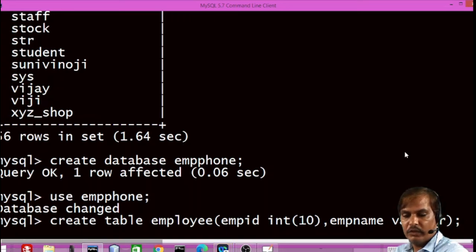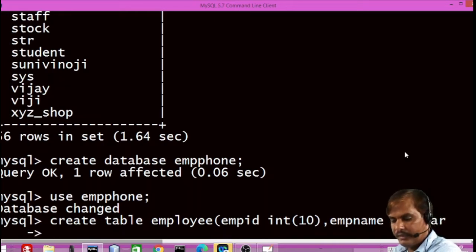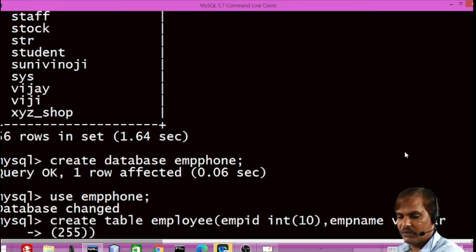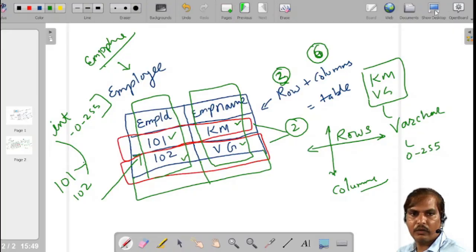One thing I want to tell you, if you don't have space, and if you are not able to see the space, you can hit enter, no problem. Just hit enter and continue your query. For example, I want to store 255 number of character here. Now the final bracket we have to close, which we opened just now.